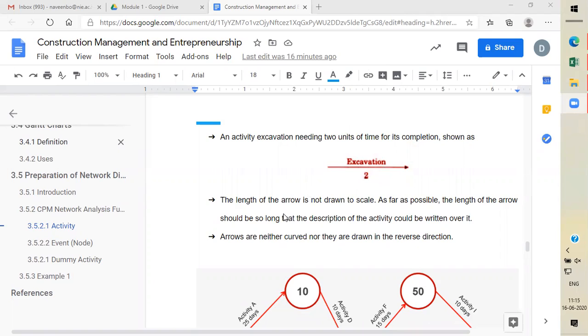And next one, the length of the arrow is not drawn to scale. The next thing you should observe here, the length of the arrow doesn't represent anything. So it may be like this, it may be like this, or it may be like this. It is not drawn to scale. Length doesn't represent the number of days. It may be anything. Based on your convenience, you can draw the length of the arrow. It is not as per the scale, and it doesn't have any significance.